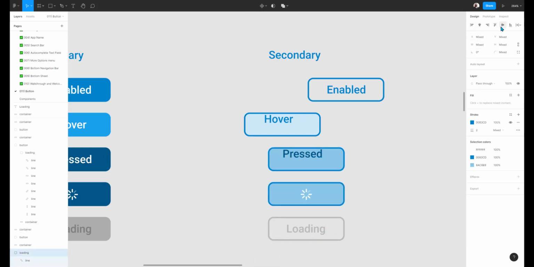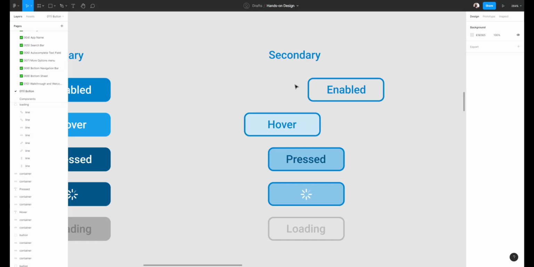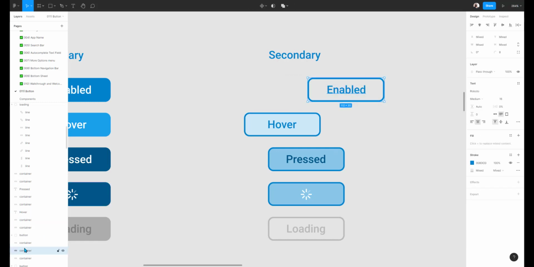Select and do that. Select and do that too. It's like a tune, a song. Select and do that. So we are going to call that button.